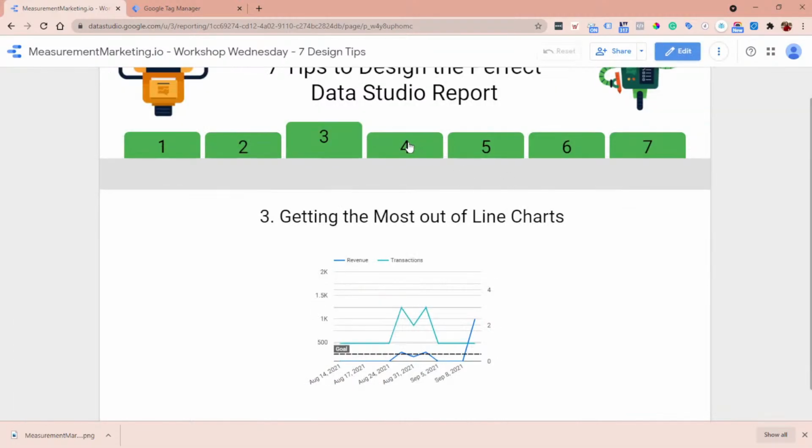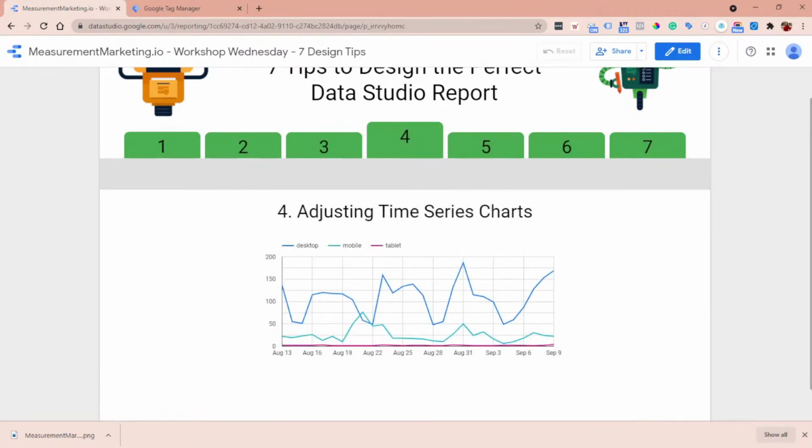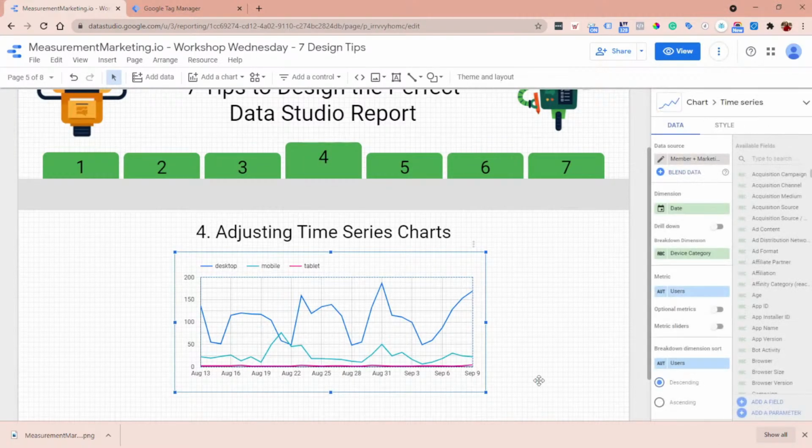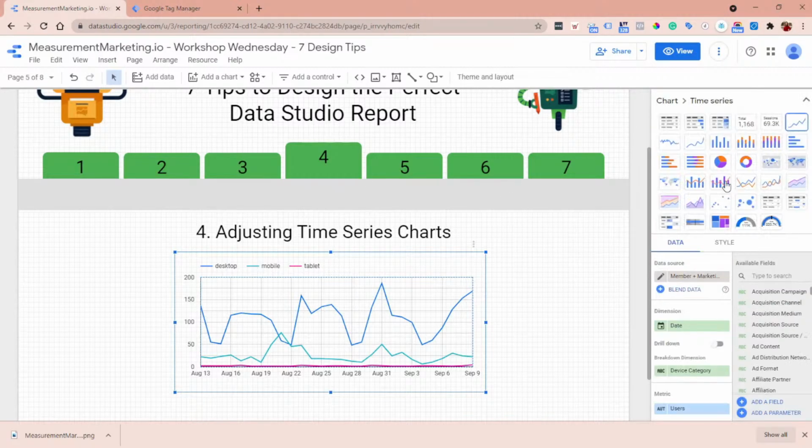So let's go on to number 4. Adjusting a time series chart is very similar to adjusting the line. The main difference, and this is one of those things that we see a lot, is that the other one was a line chart. This is a time series chart.